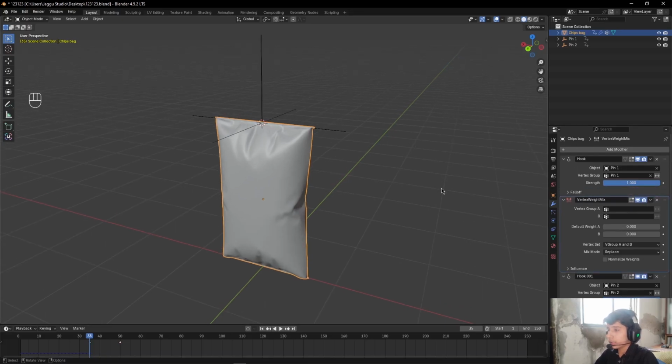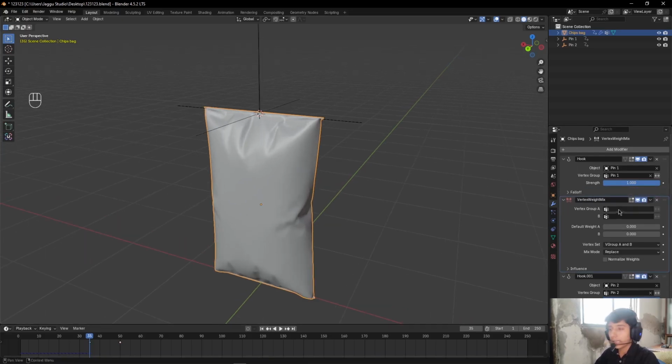Now select the vertex group A, this one, pin group, our main pin group that we selected in our cloth physics, and as a B vertex group we need to select this hook 1 vertex group, pin 1.